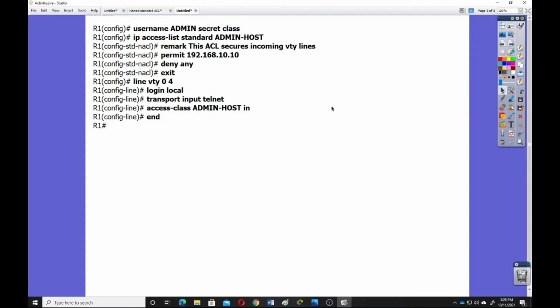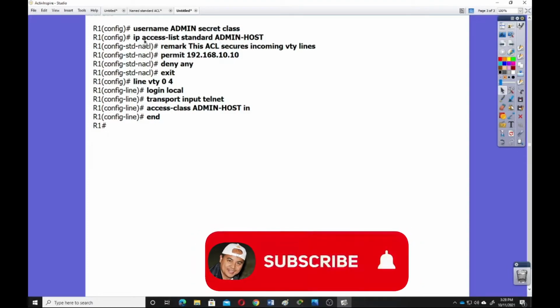So this is the command that we're going to use. We need to create a local database. The username will be admin and the encrypted password will be class. And then this is the command to add the named access list, ip access-list standard admin-host. This is the access list name. And we're going to make a remark: this ACL requires incoming VTY lines. And then we're going to permit only one computer.